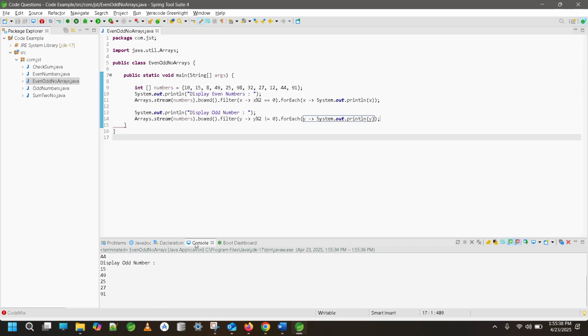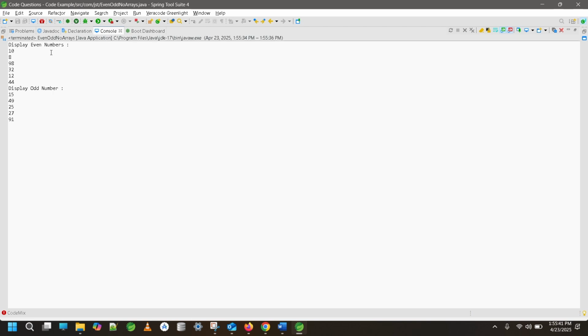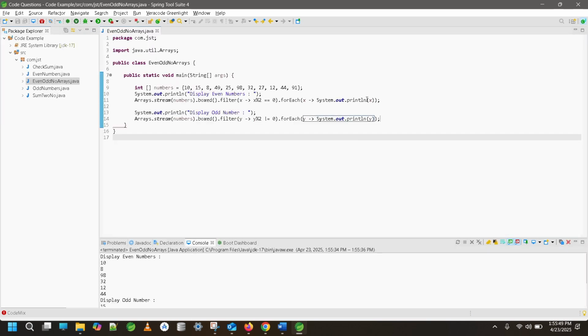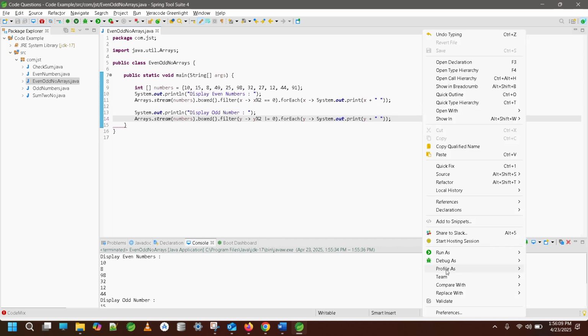See here, you can observe: display even numbers, these are the even numbers; display odd numbers, these are the odd numbers. Now we need to display them on a single line. That's why you can remove ln. ln means next line, so we need to remove ln. Use some little space. Now we can check what happened.